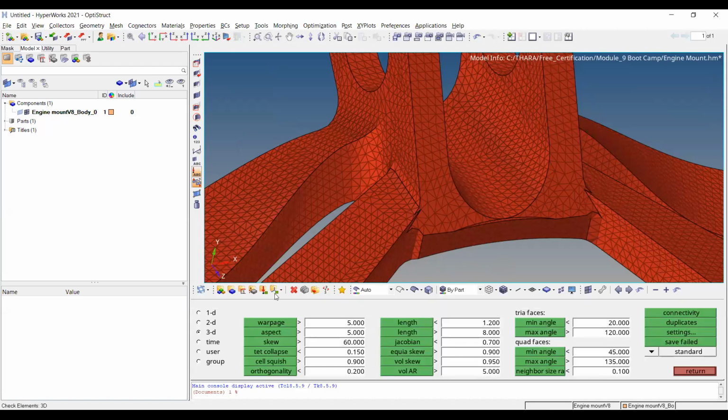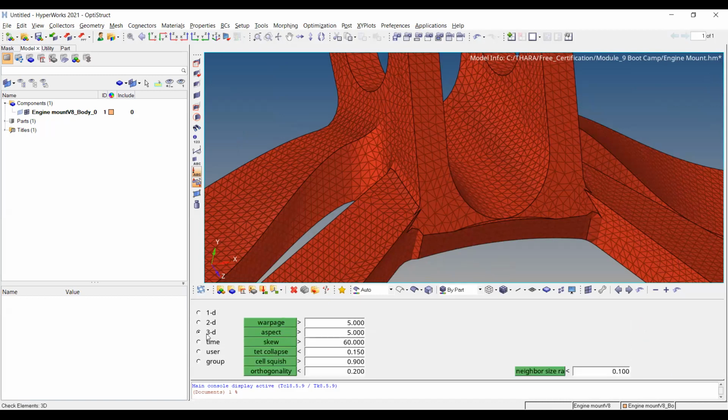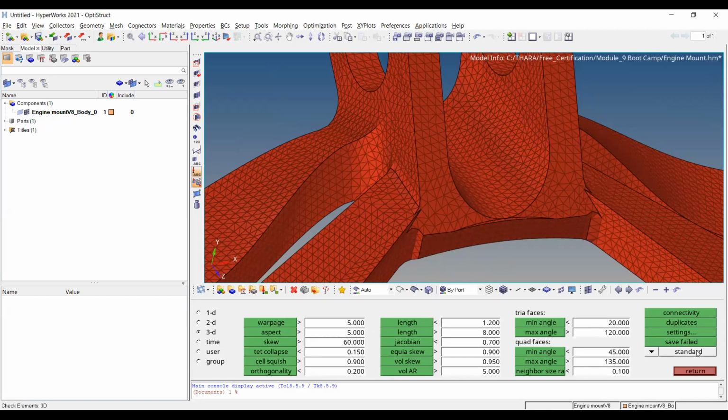In the F10 panel, now switch to the 3D. See, 2D is also there, 1D is also there. Now choose the 3D elements. The same options that are available for the correction of 2D elements are available for the 3D mesh. For 3D quality mesh, we are going with TET collapse, minimum and maximum length, and the interior and exterior angle for triangular elements or tetra elements. Aspect we will also check, warpage we are not checking, Jacobian we are not checking.